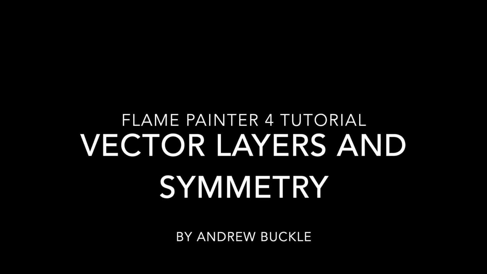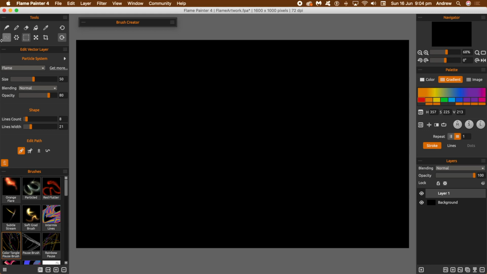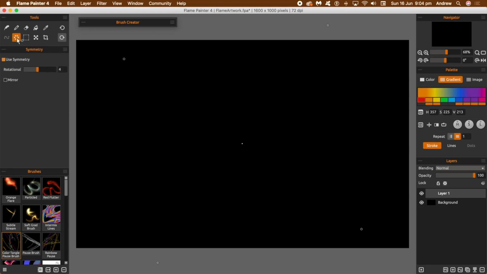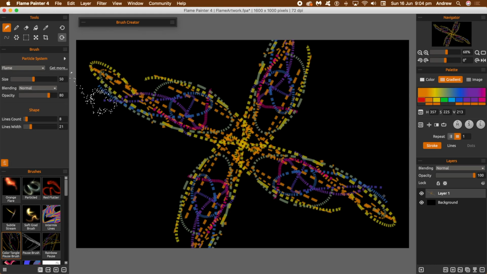How to use vector layers and symmetry in Flame Painter 4. Now, if you've just got a basic normal layer, just go over to the Symmetry tool, use Symmetry, apply a setting of 4, and just apply a brush stroke.